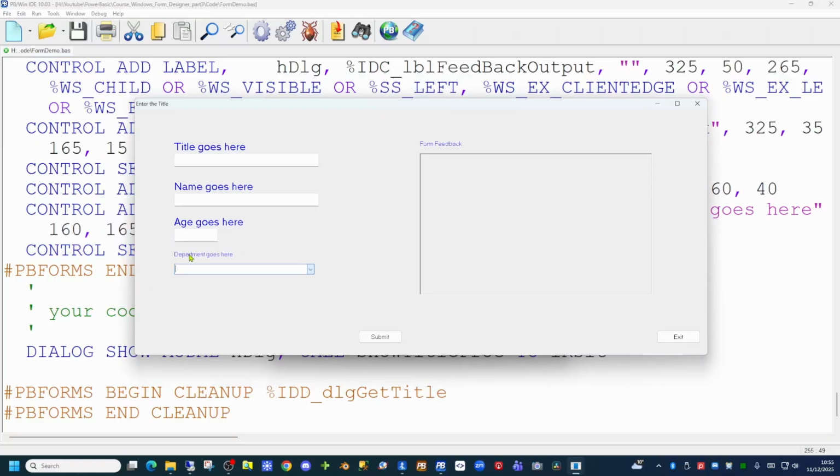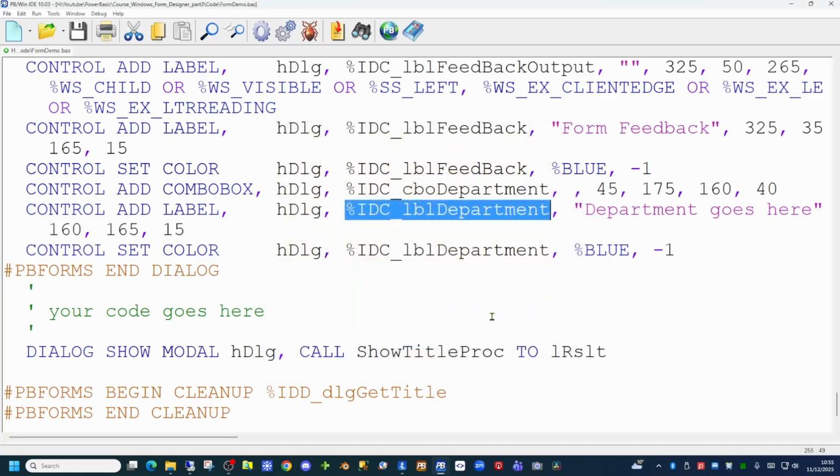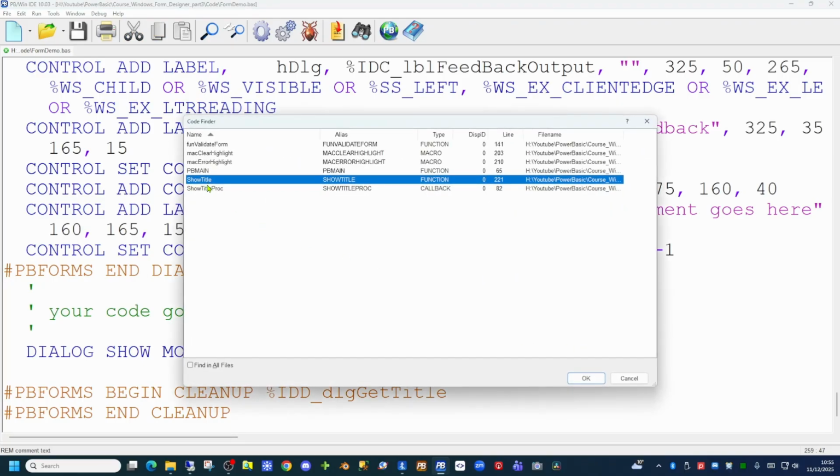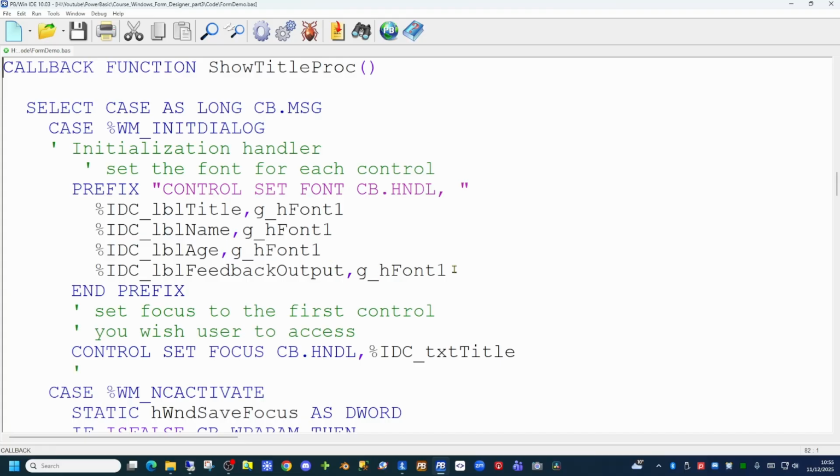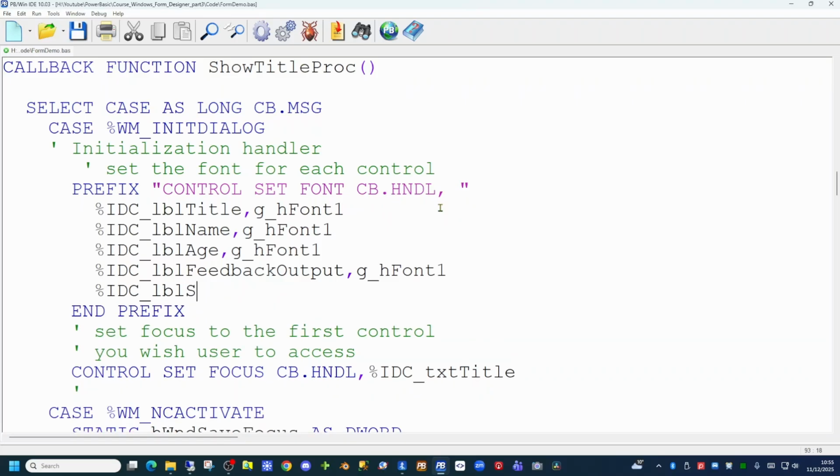So as we can see, we need to make the department label larger. So if we go into the callback function, the event handler of our form, and we're going to add on another entry to our prefix setting here where we're setting the font. This will make our label for the department the same size as all the others.